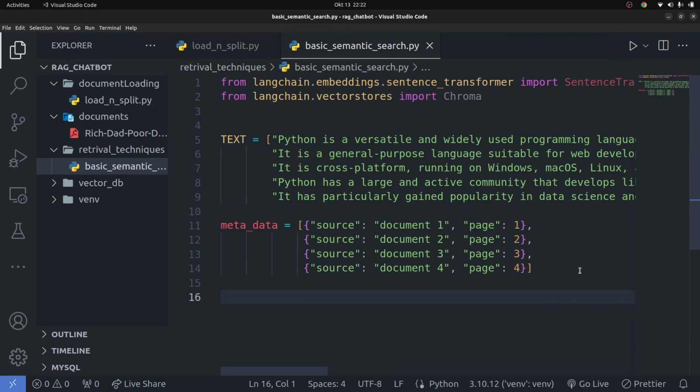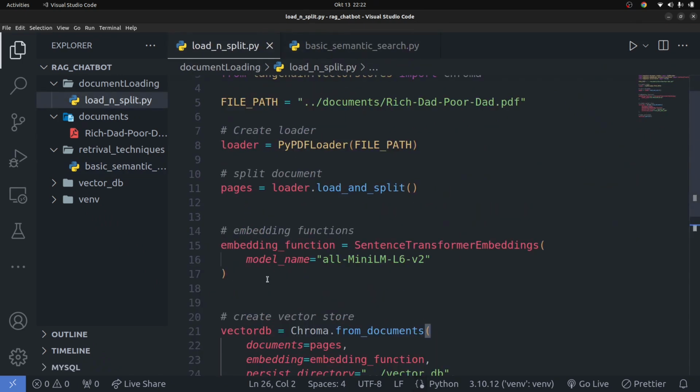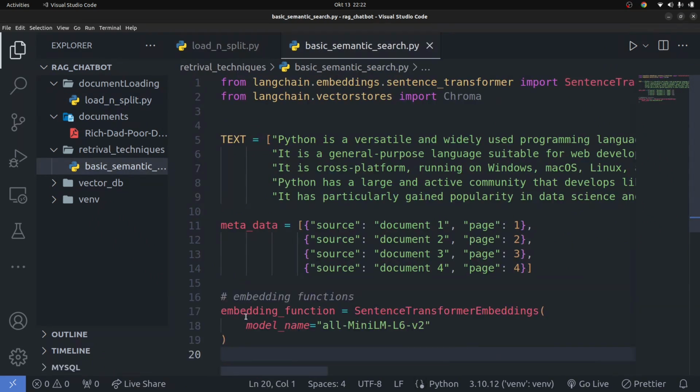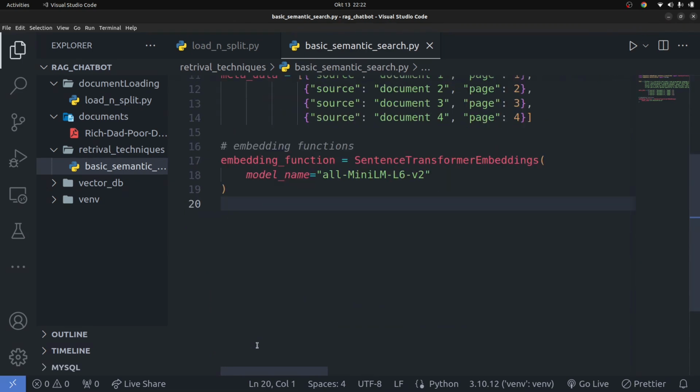So that's what metadata basically is. Now let's go ahead and create the embedding function we're going to be using. I'm going to copy this from right here and simply bring it right here. Okay, good, and then save that. And I'm going to go ahead and create the vector database.